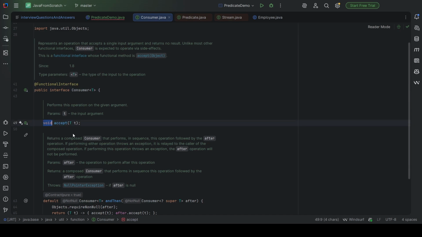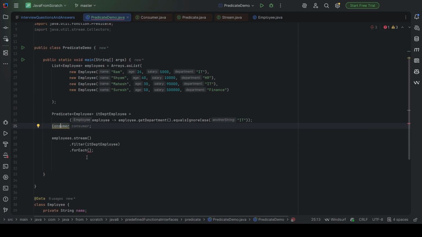It has accept, and it will not return anything. It takes a parameter and does whatever operation we want. forEach is the terminal operation, so we don't want to return anything. We just want to print it. So what do we need to print? Employee, such that we can get employee.getName. We can print the name, or if we want to print the entire employee object, we can print it like this. It will print the IT department employees, that is Ram and Mahesh.